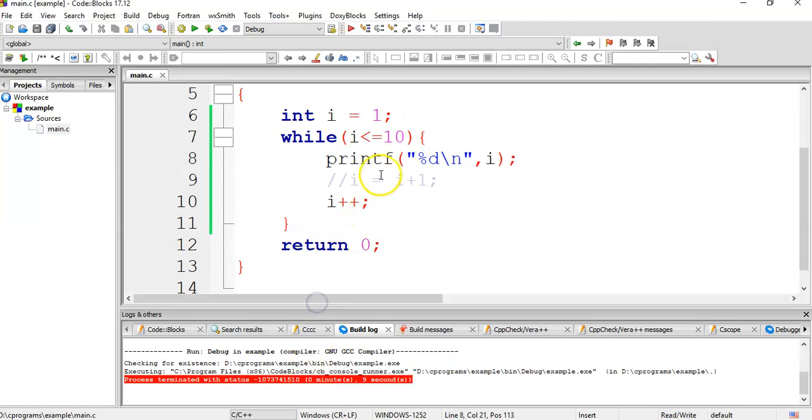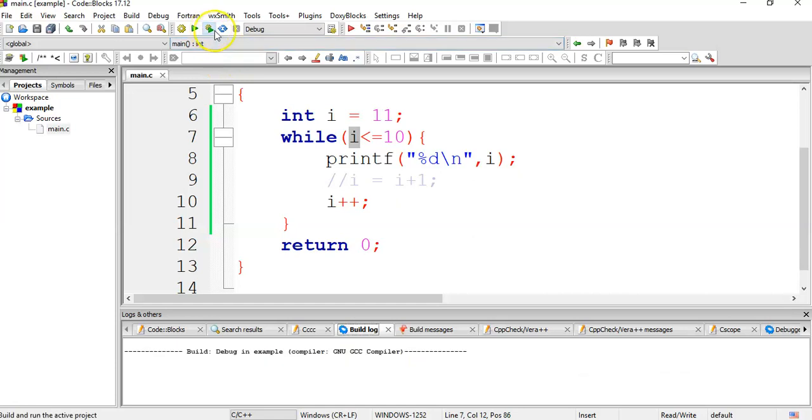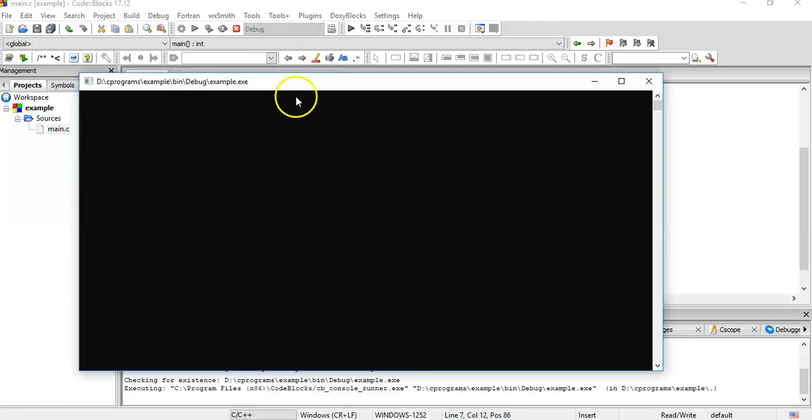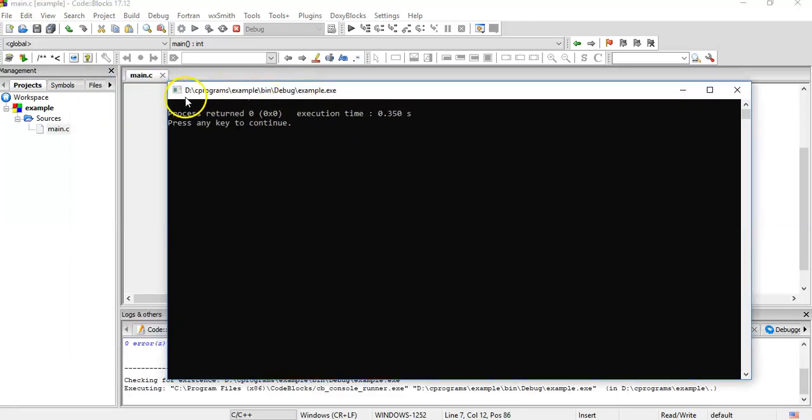For example, if you make this one 11, now at the start of the program, 11 is not less than 10. So this block of code will not run at all, because at the start of our program our i is 11 and 11 is not less than 10. So if I run this block of code, I will not see any printout on the screen. You can see that there is no printout over here and the code has ended.